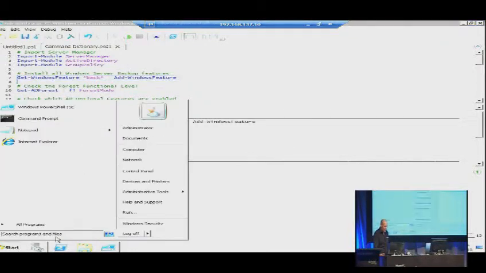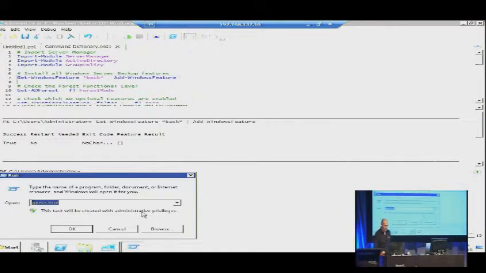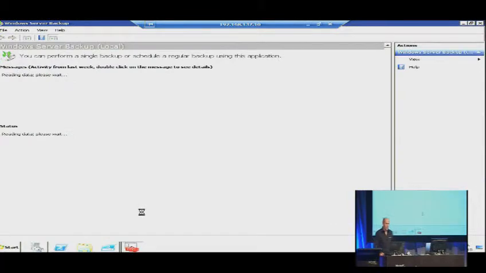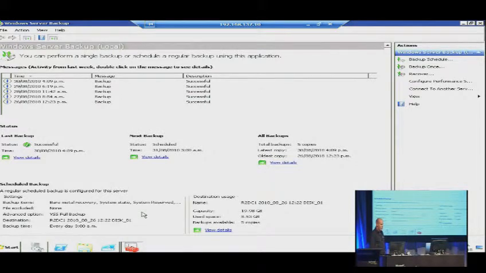Okay, so now I'm going to go to the UI, so I think this is a little bit easier to see. Okay, so this is the Windows Server Backup. It's reading some data, because actually I've not just installed this now. I'd actually prepared some backups earlier. So you see your backups there.